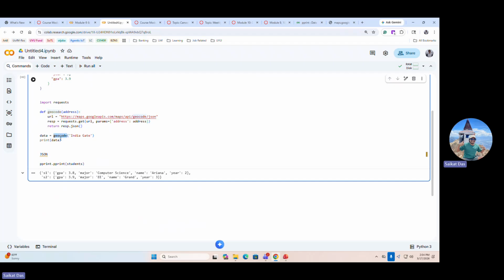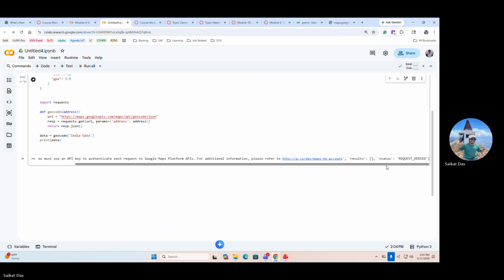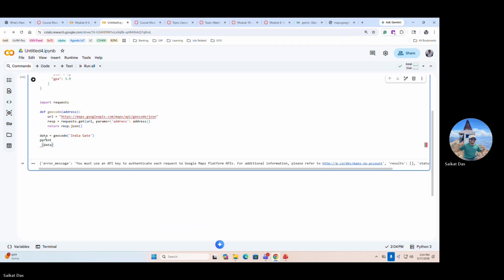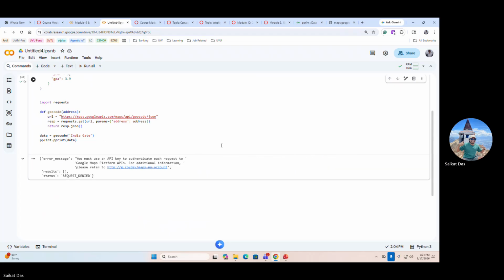And this is our function geocode. I'm going to find the India Gate for that address to the JSON, and it will give me the JSON. .json will give you the result, see what's inside there. I need to use pprint to print it. So data, not the print, pprint.pprint data. You can see that information in a nicer format.